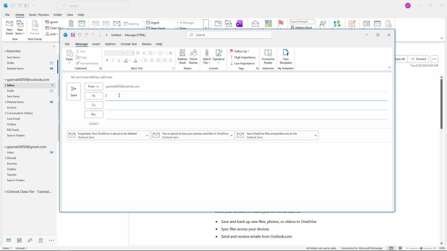Now, all you have to do is fill in the essential details. Add in the recipient's email address in the To field. You can add multiple recipients here if needed by separating their addresses with semicolons. Then add in a subject line for your email that clearly describes what you're sending. Finally, once you've reviewed everything and confirmed all the correct emails are attached, hit send, and that's it.